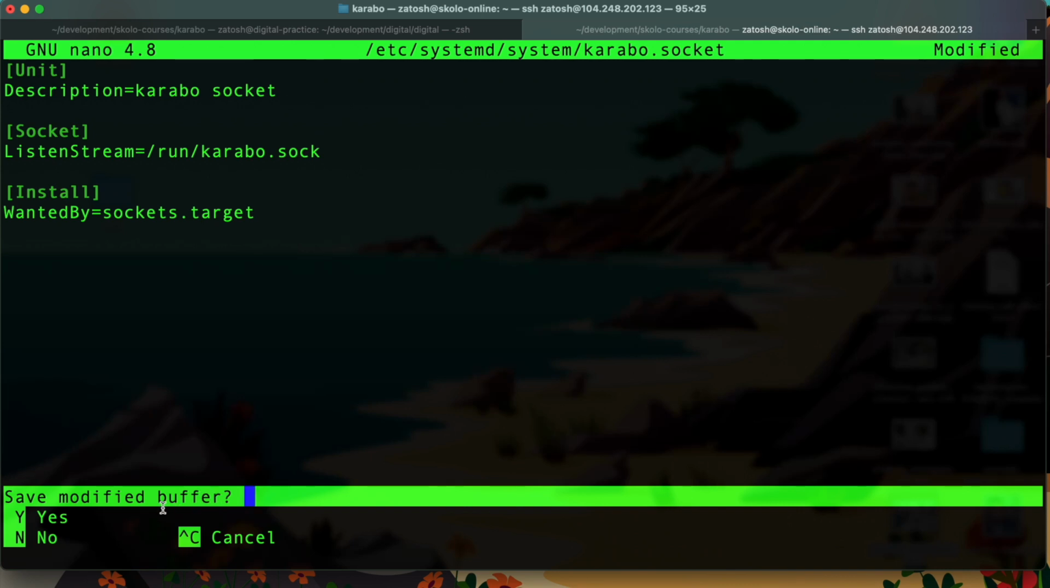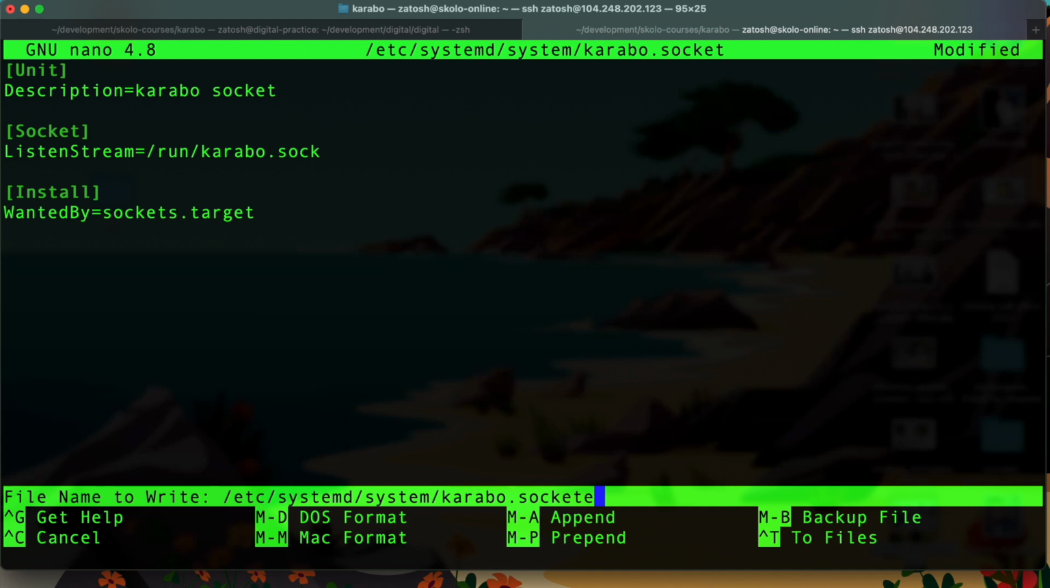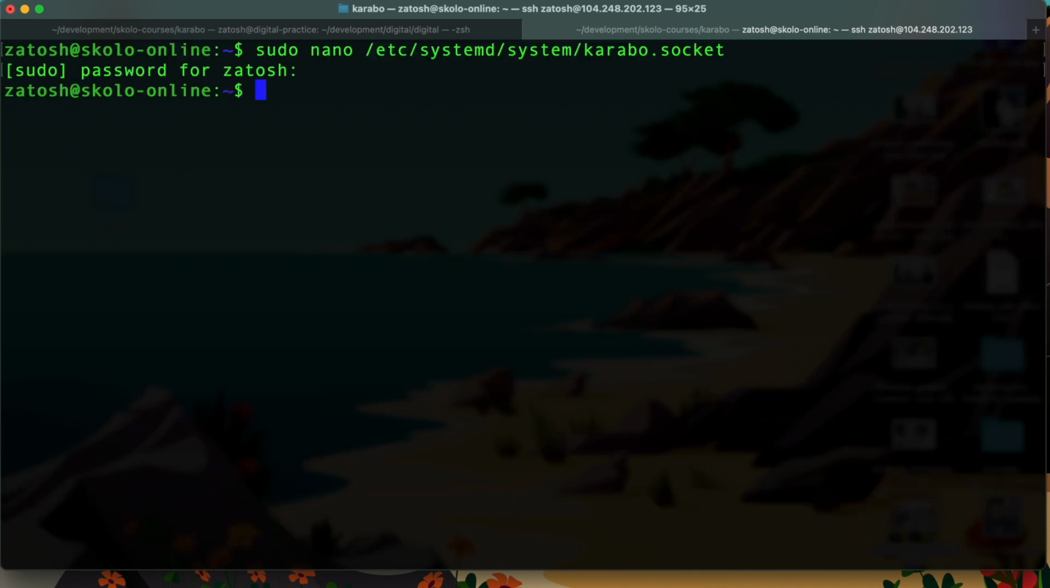So what this means is that because you've changed the file, it's a new file, it's asking you, do you want to save it? If you say no, it will not save it, but I want to save it. File name to write is karabo.socket. All right, so I'm just going to do enter. Okay, so I wasn't supposed to type yes, I'm just supposed to pick the yes or no from the selection and then click enter.